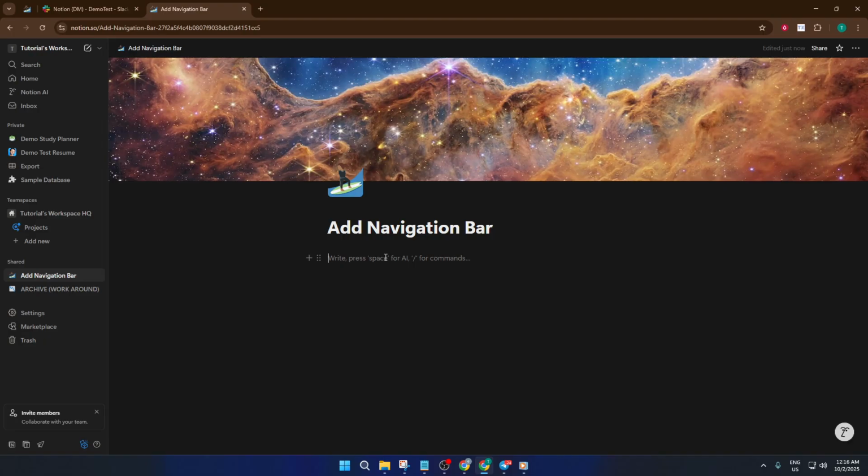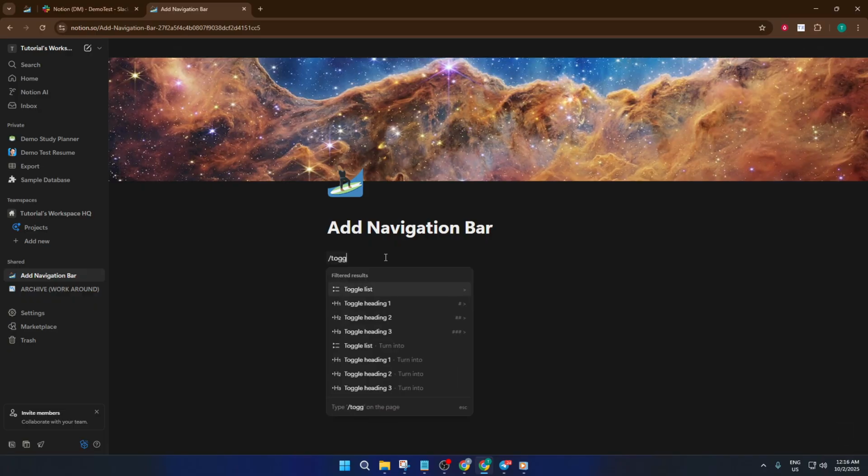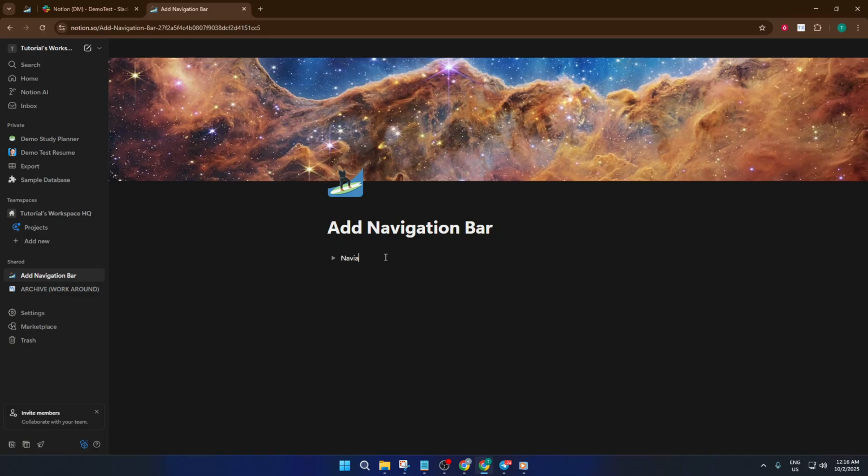Click into your new column and add a toggle block. Toggles are great because they let you hide or reveal content. Think of it as a drawer you can open or close whenever you need. Name this toggle Navigation Bar. By labeling it clearly, you set the expectation for both yourself and anyone else navigating your space. This is where your shortcuts live.